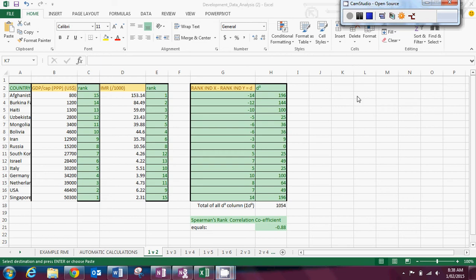Okay guys, this is going to be a really quick demonstration on how to actually graph your Spearman's rank correlation. Now this is recorded, so if I go too fast you can pause, you can rewind, you can do all that sort of thing. So I'm just going to go through and do it really quickly.